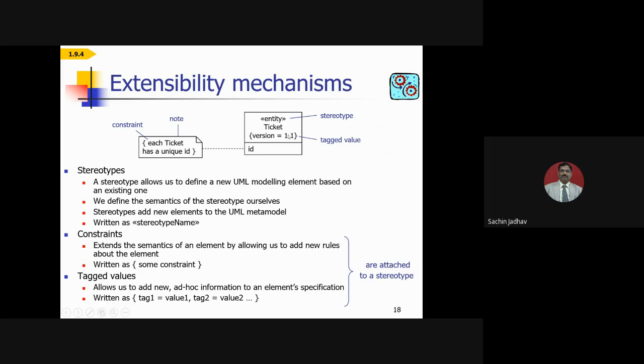Stereotype. So here ticket is the class, but ticket is an entity type of class. Which type of class is ticket? It is an entity type of class. So we are specifying this separately with the help of a stereotype. If you want to apply some constraints also, you can use dog-ear rectangles, and in curly braces you can write down the constraints, right? And the tag values are also there.